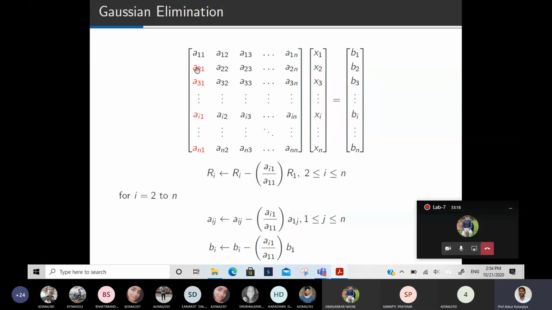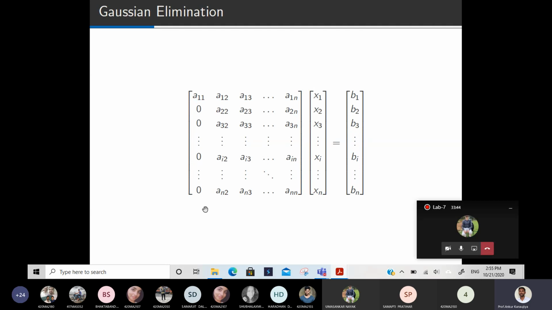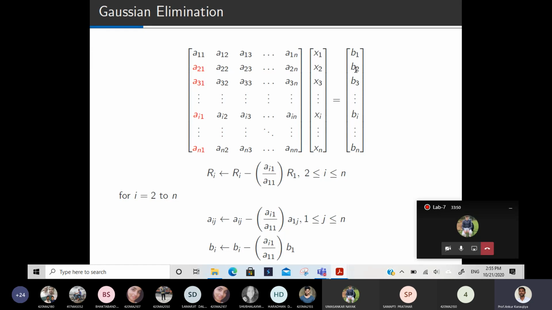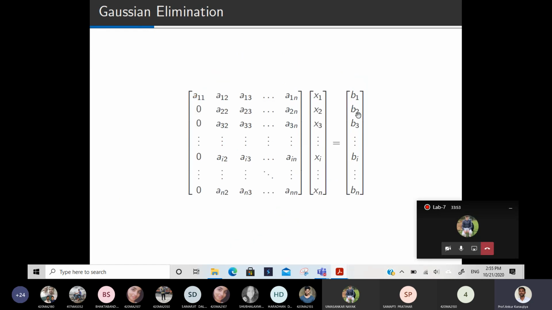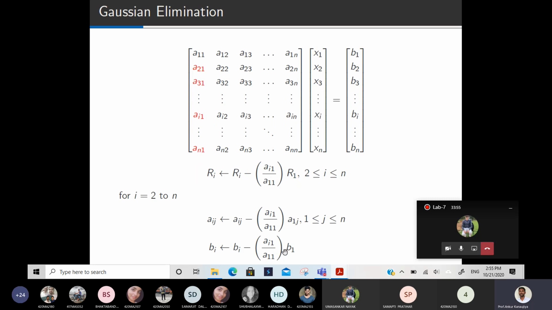Once you apply this, this entry will become 0, and a22 will also change, a32 and all will change. After changing, whatever comes, I will replace a22 by this entry. So we get the updated value after applying this row operation. Here this a22 is not the previous a22, it is changed by this formula. Similarly, this b2 is not the previous b2, it is changed by this formula. So b2 will change, even b3, bi, and bn will change.